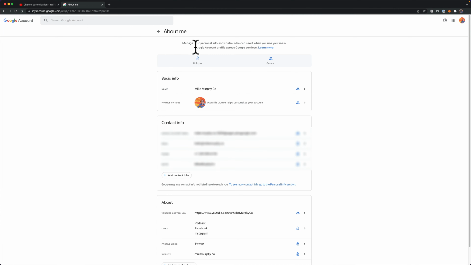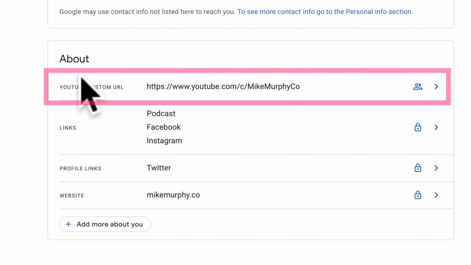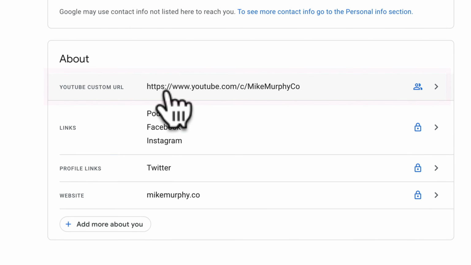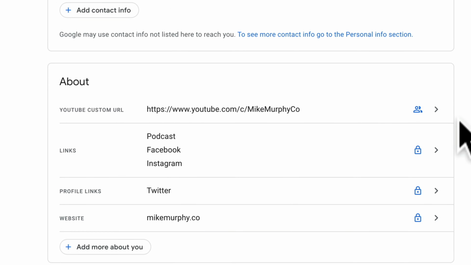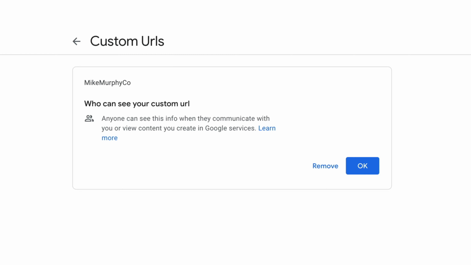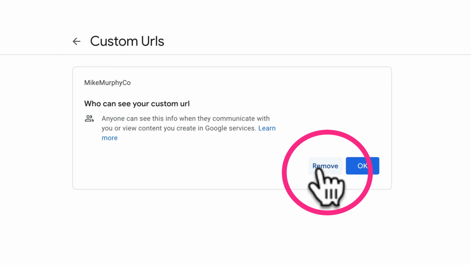That will open your Google account profile page, then scroll down to the About section and you will see YouTube Custom URL with your existing custom URL listed. Then you want to click on the right-facing arrow and click on Remove to remove your existing custom URL.